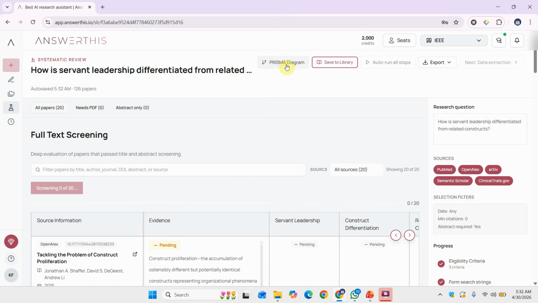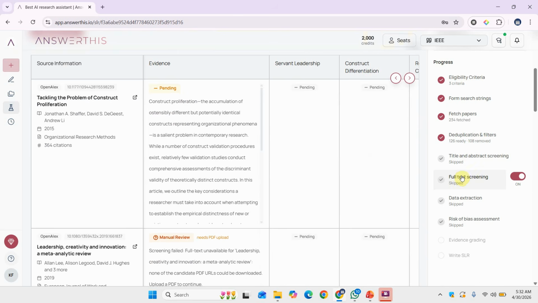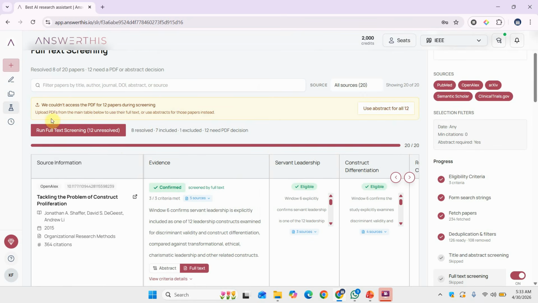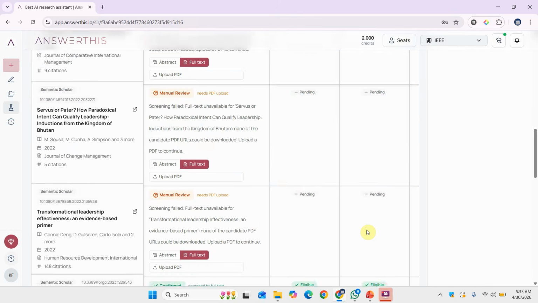And you can use the PRISMA diagram as well if you want. You can click on it and you will have the PRISMA diagram. And here is your progress. So we are doing the screening. We skipped the title and abstract screening, but you can do that as well. Now still there are some unresolved because they might not be able to access those PDFs, but that's pretty normal.